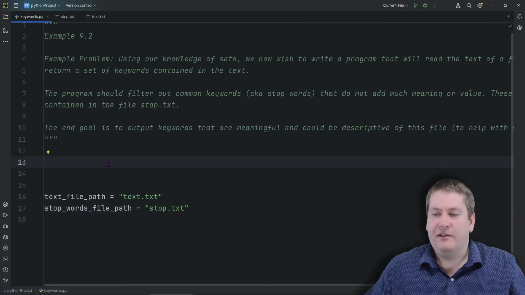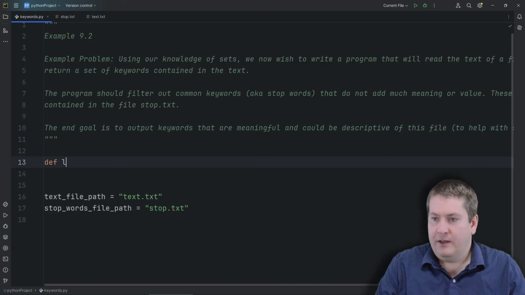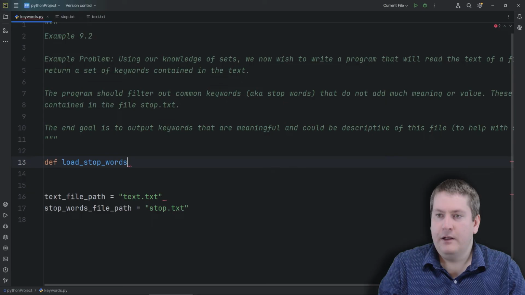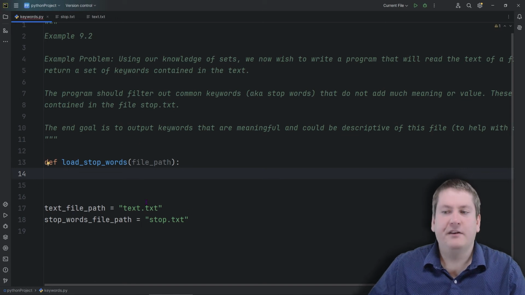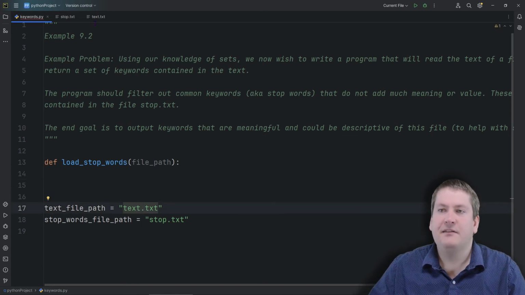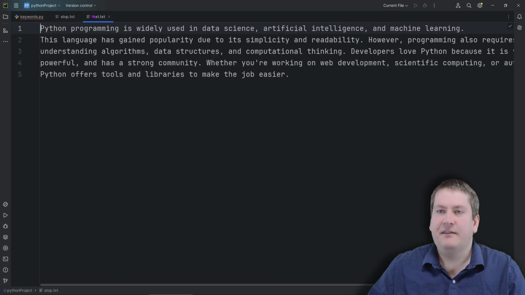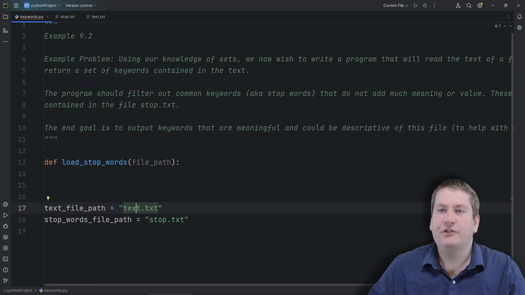So let's get started with the stop words function. I'm going to call this load stop words. And we will say that it takes a file path. In this case, it's just a simple relative file. That means that this file has to be in the same working directory. So I have these set up so that both of these are in my PyCharm project in the same directory.